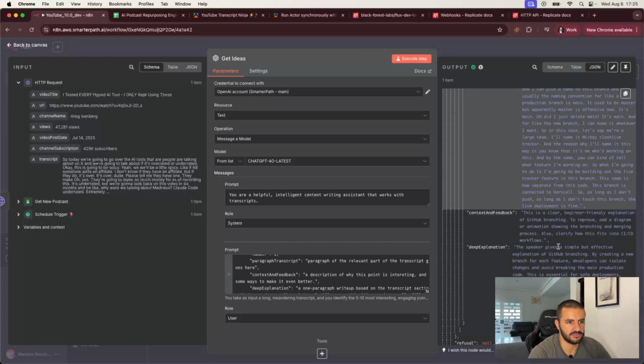And deep explanation, okay, context and people, they say clear, beginner-friendly explanation of GitHub branching to improve, add a diagram or animation showing the branching and merging process. Also clarify how this fits into CI/CD workflows. Okay, that might be more technical than the kind of thing that I want to do, so this might not be actually useful, but we'll go into how we will manage that in the future.